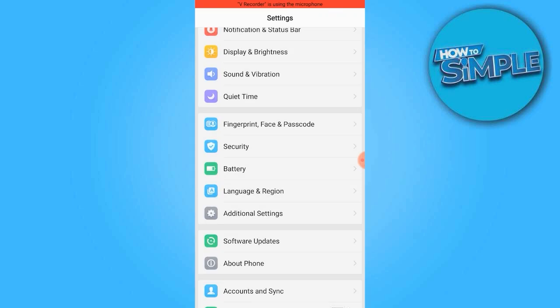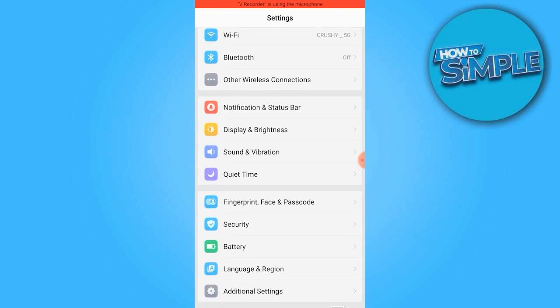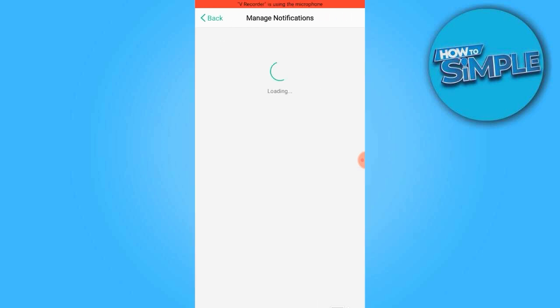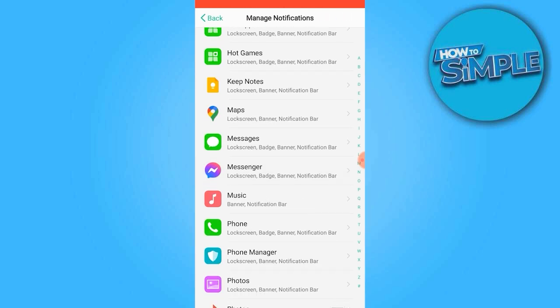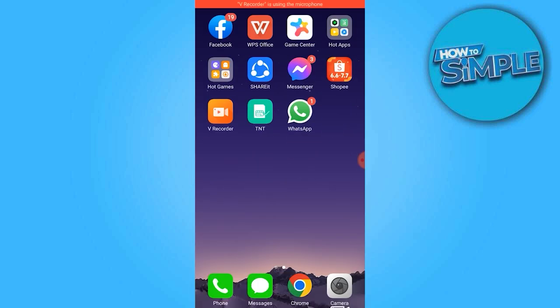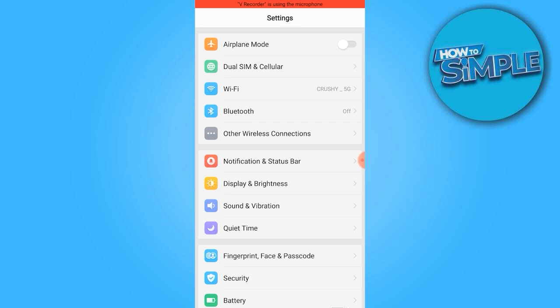Proceed to Notifications and Status bar and tap on Manage Notifications. Locate the Messenger app and ensure that Allow Notifications is enabled. If this doesn't resolve the issue, try the following steps.